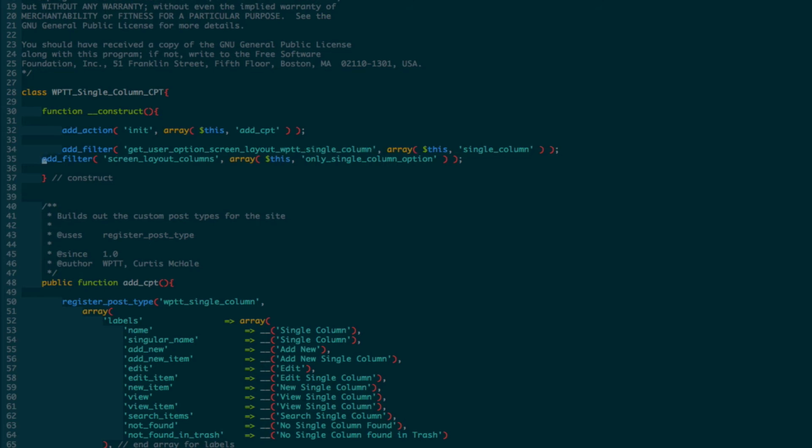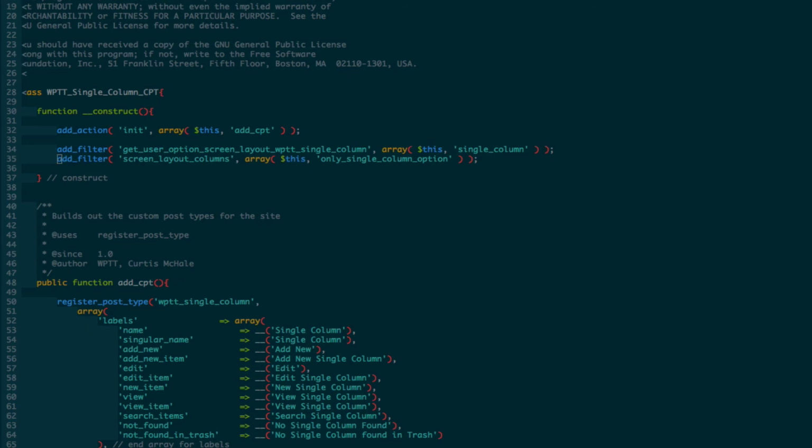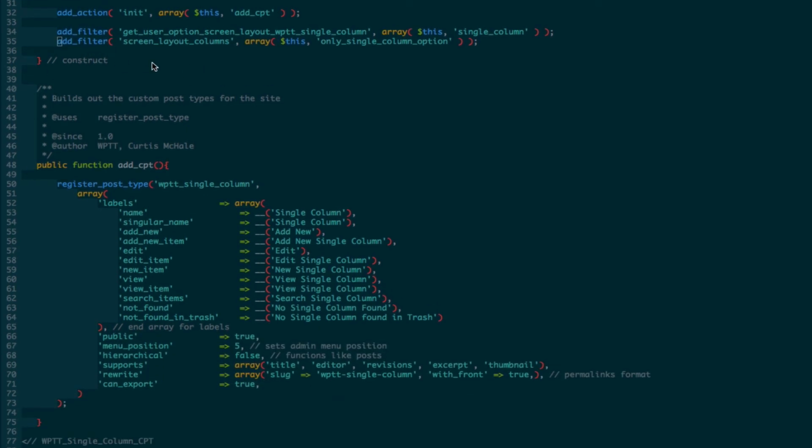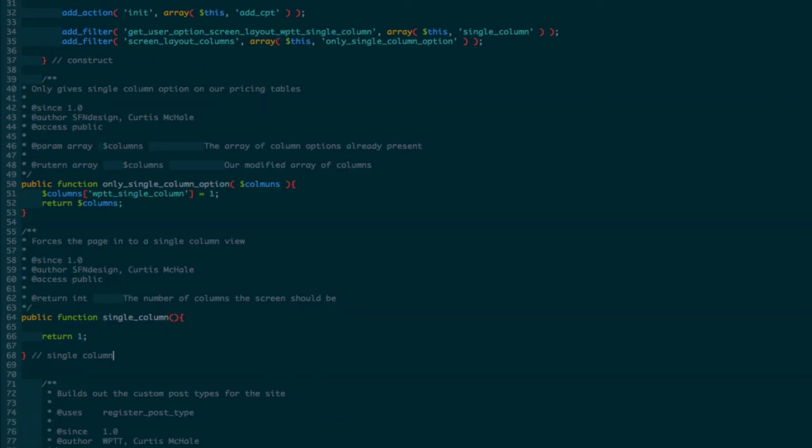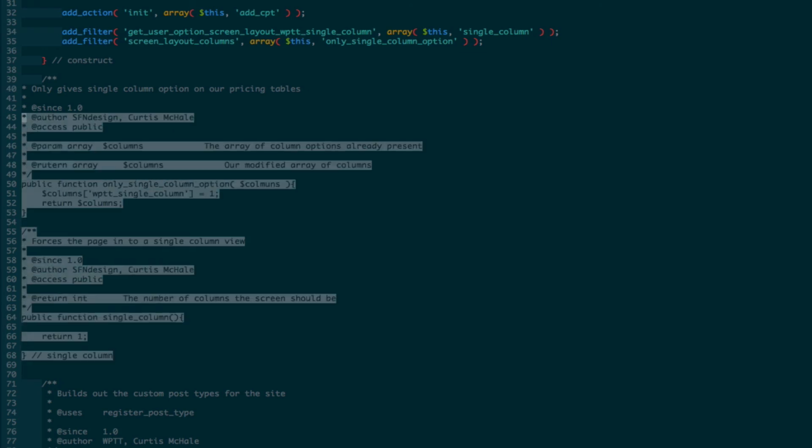Let's go back. Now, our second function here, our second action, is called screen_layout_columns. Screen layout columns is an array that gives us the options for the columns that we can use under the screen options. So we'll use two functions here again. We'll add these in, and that's what's getting called by our filters. And I will indent those properly because that always bugs me.